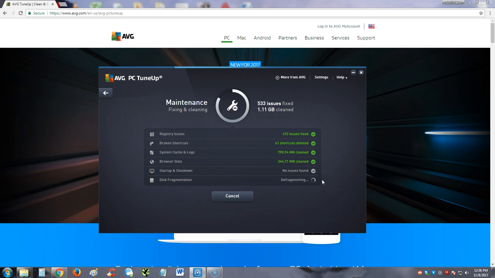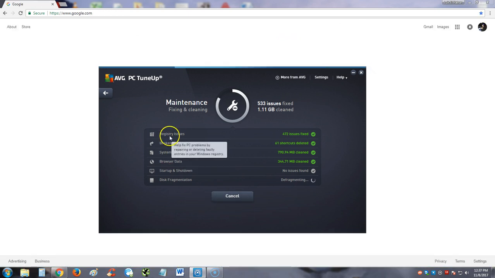Now defragmenting takes quite a bit of time, guys. This can take anywhere from 10 minutes up to hours depending on how old your computer is. So this will take a while. So what it's done so far, it fixed any registry issues, broken shortcuts, system cache, browser data. Now that this is cleared, we should be able to notice the web browsing a lot faster now. Also, your computer can be a lot faster too.